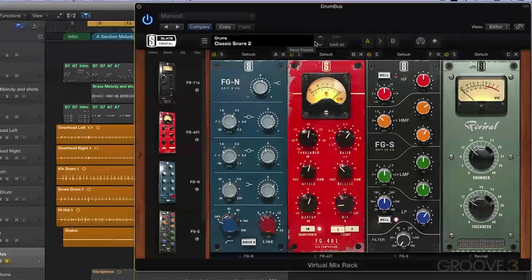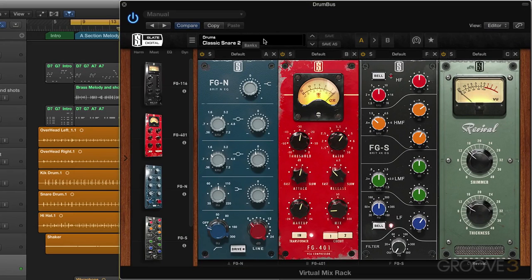Now we can modify these and we can save or save as using the commands over here. So I haven't modified this at all, but let's say I'm going to adjust some of the settings, for example. And I want to save this as a new version. I can hit save and it'll update. We see the little asterisk indicating that it's been modified.